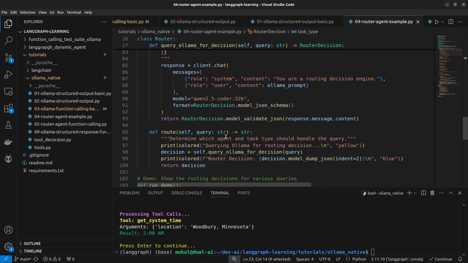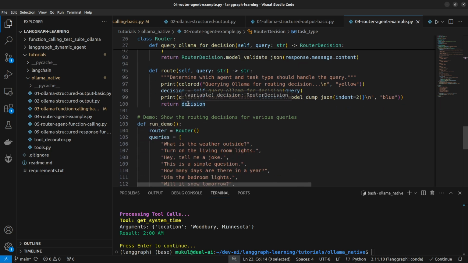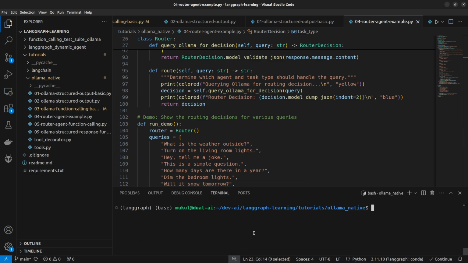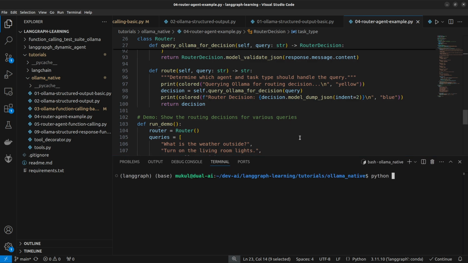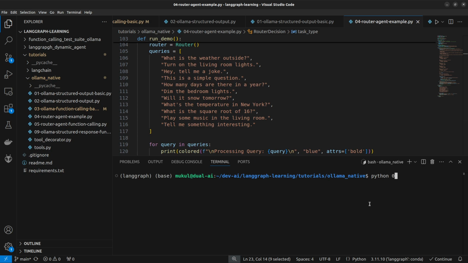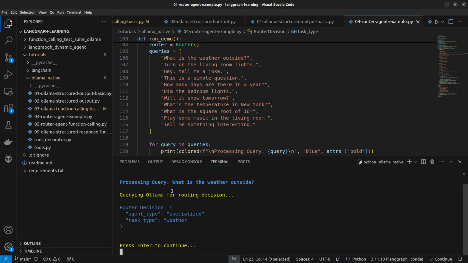And once the large language model gives us this decision, we are just printing it out so we can see that, right? So let's do that. This is the 04 example for us. Let's run this. I'm going to make this a little bigger. So Python 04, and you'll see, what is the weather outside? And it says that, hey, you should utilize a specialized agent and the task type of weather.